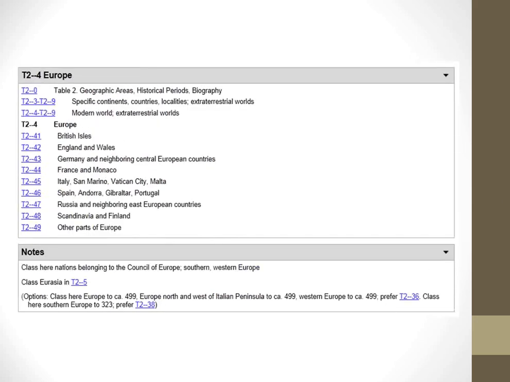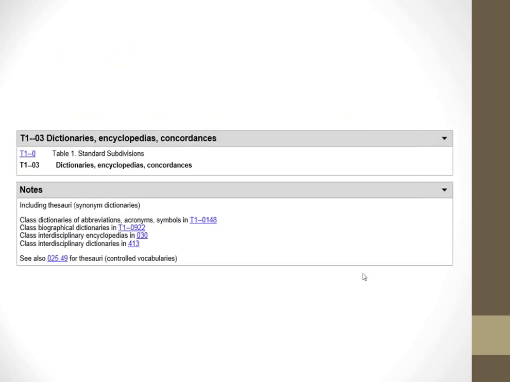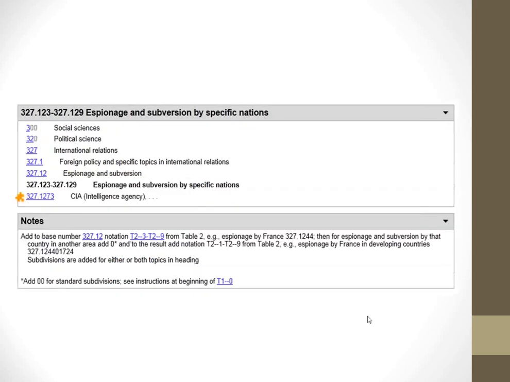So we'll go to table 2, and it tells us that the correct subdivision for Russia is 47. So we want to classify it with espionage and subversion, specifically relating to Russia, so 327.1247. And it is an encyclopedia, so in this case, you could add a 03 if you needed to subdivide that specifically. You know, I think there would probably be pretty few collections in which you would necessarily need a number that specific.